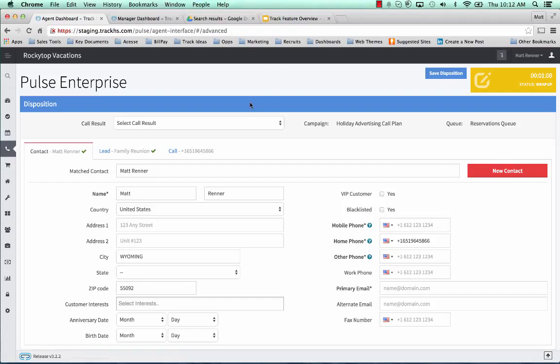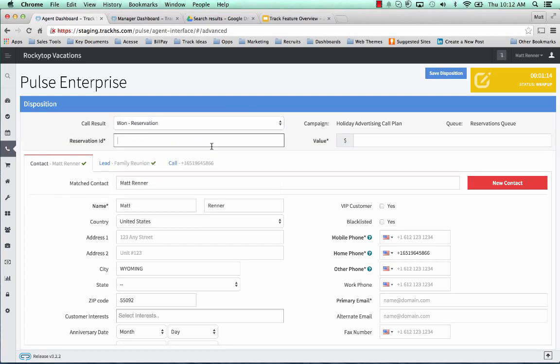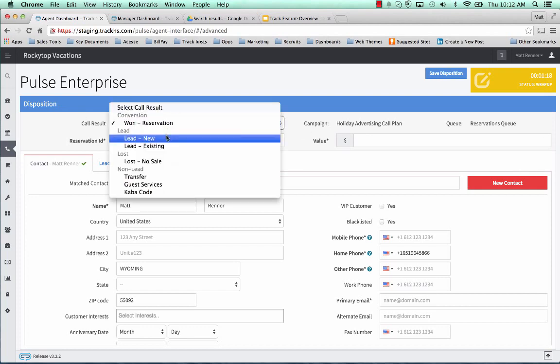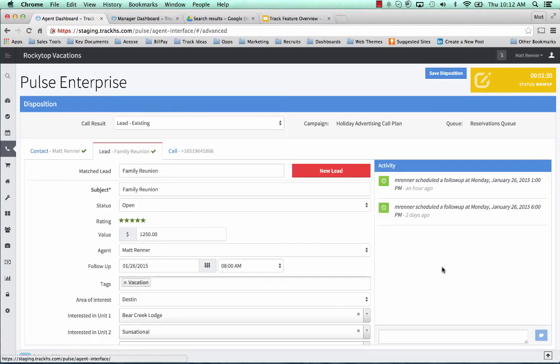Once I've determined the outcome of the call, I'm going to select from a list. I could select if it was a conversion, and I could quickly enter the reservation ID and the value. If it's a new lead and they weren't in the system, I'll enter their lead information, their name, their email address, and whether they want follow-up. If it's an existing lead, I can add additional information in the activity stream for the next person to follow up or set another follow-up date.